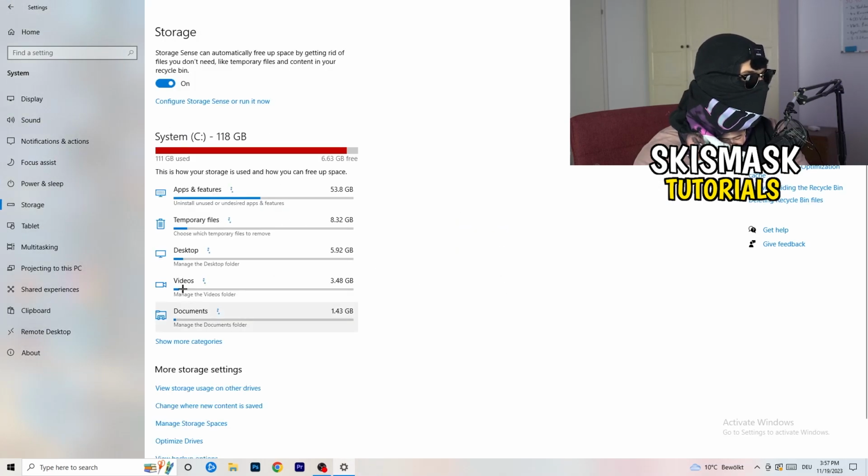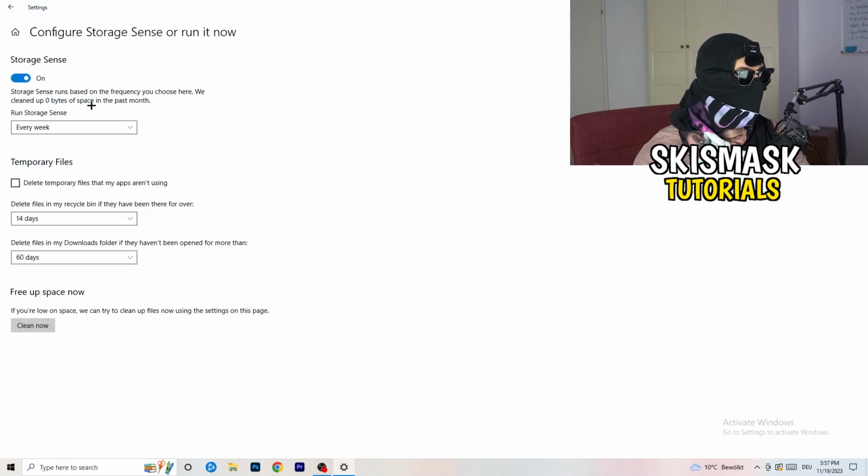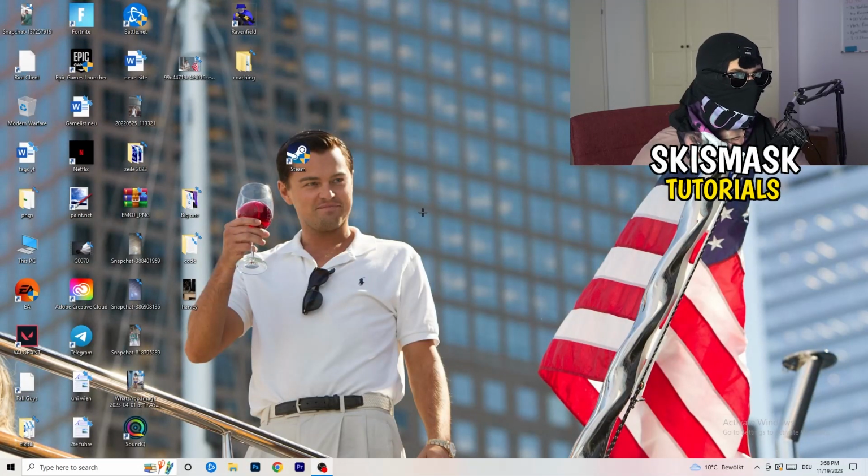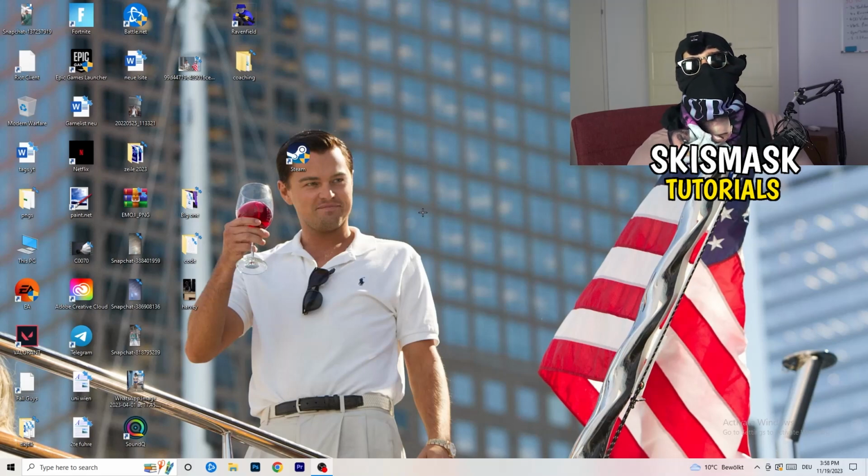Go to storage. Click on configure storage sense, run it now. Now you need to just simply copy my settings. Keep this on every week, 40 days, 60 days. I won't clean that now because it will take a lot of time, but it will basically delete every single temporary file you're currently having on your PC, which will free up some storage, which will help you a lot with your general performance. So once you're finished with that, you're gonna end this task. And what I want you to do, obviously, restart your PC after all these things happen.